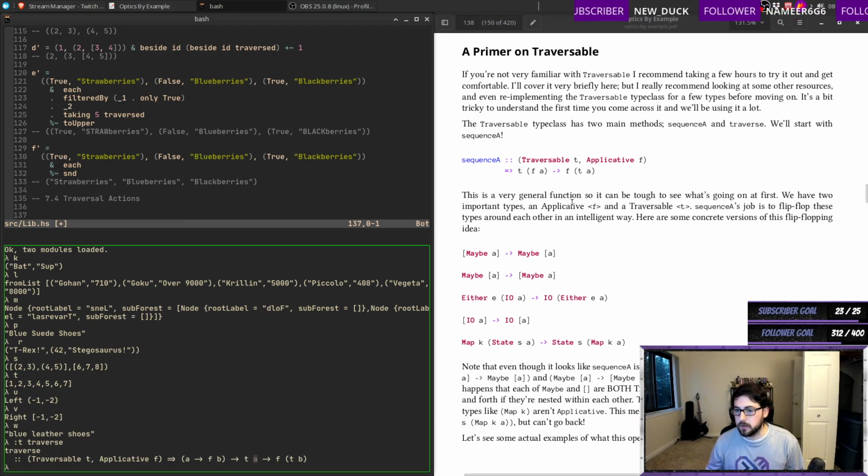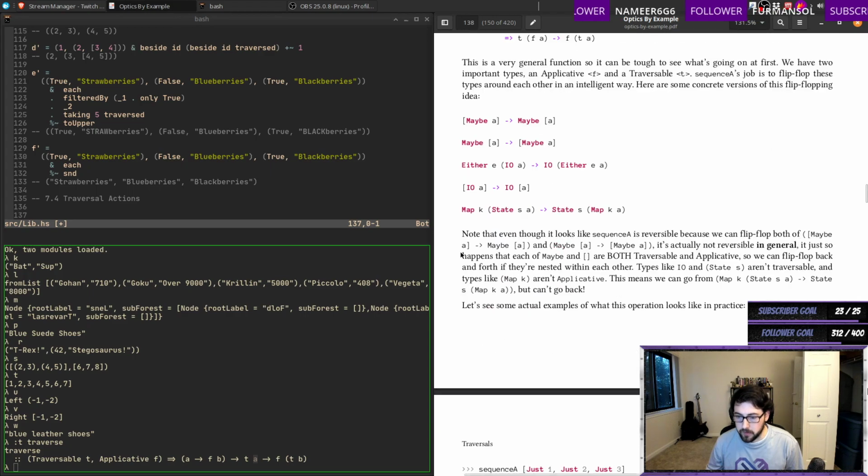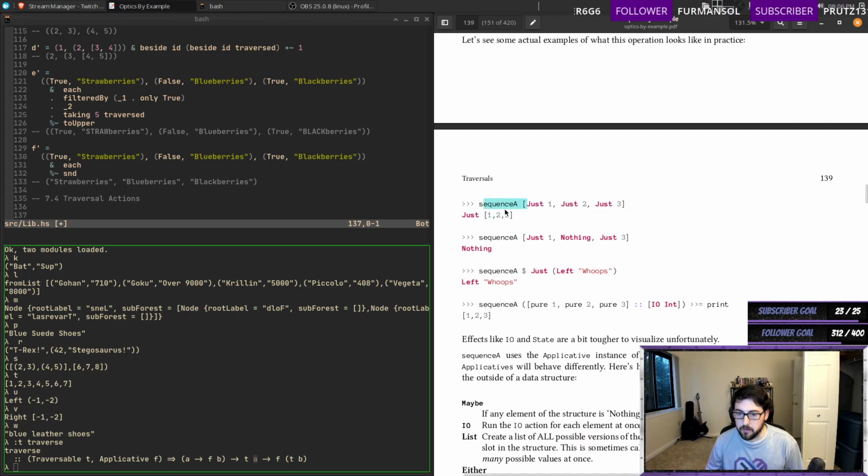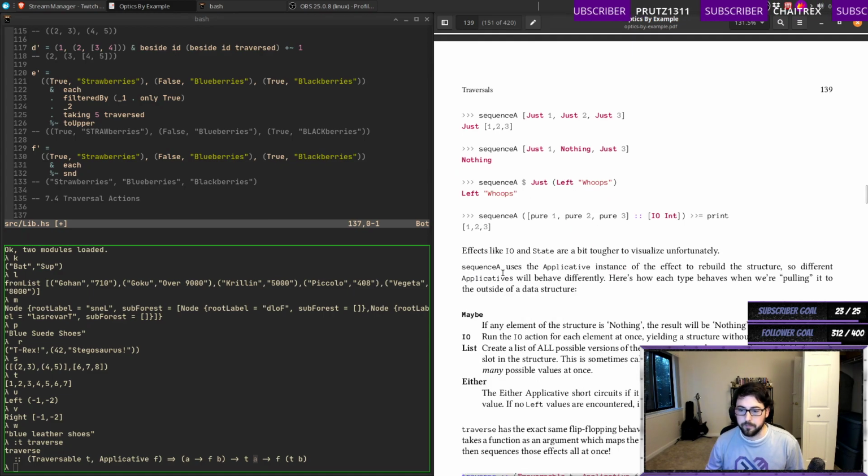Now, this is a very general function, so it can be tough to see what's going on at first. I already know what this does, so here's a good example of something that it can do. If you have a list of Justs, it will accumulate all of the Justs or give you Nothing.